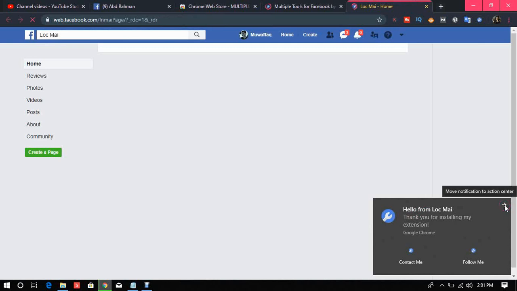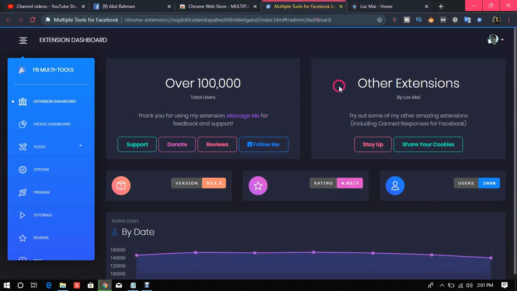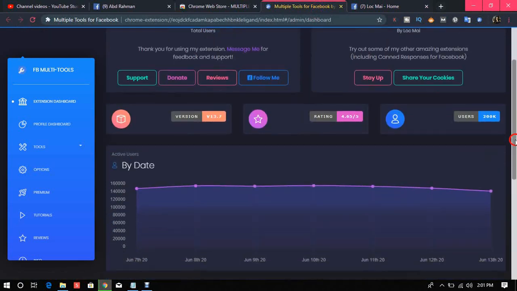Okay. As you can see, it sent me a notification. Thank you for installing my extension. So let's check. Log into your Facebook account because you are on Chrome. If you are already logged in, it automatically has your details.